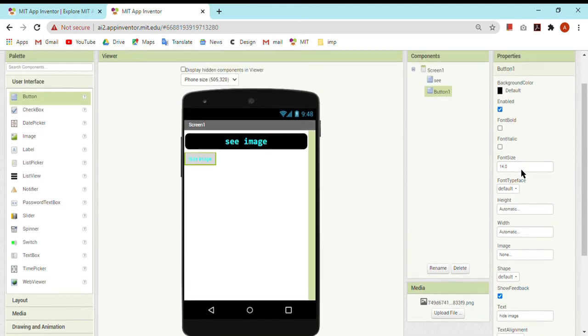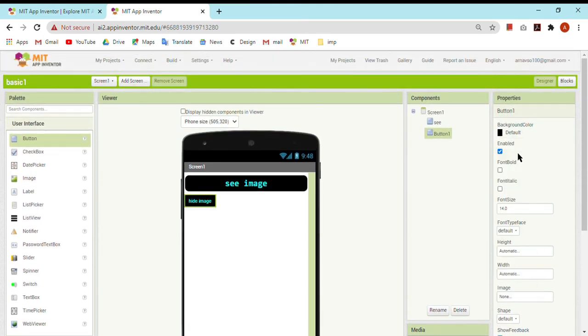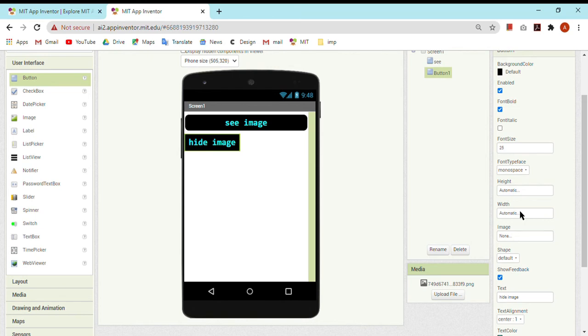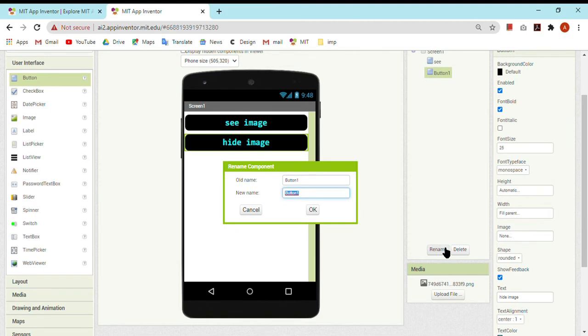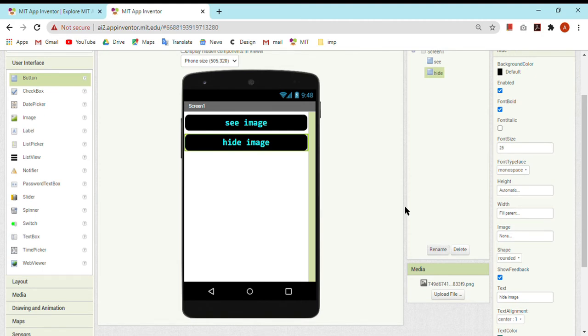Text color same, black, font bold, size 25, font typeface monospace, width fill parent, and button shape as rounded. See, and change its name to hide. It is for our just understanding.